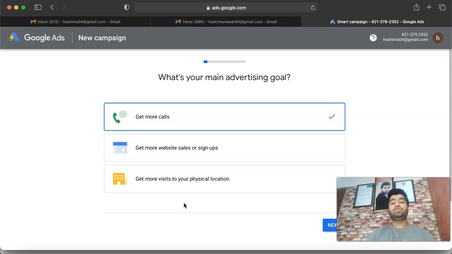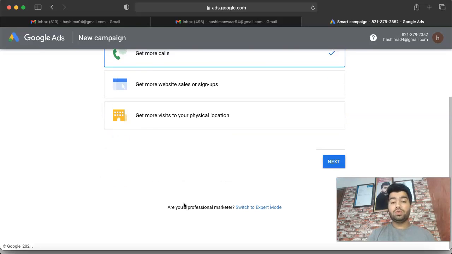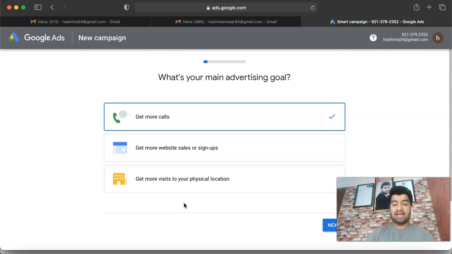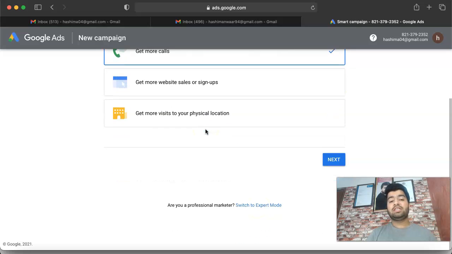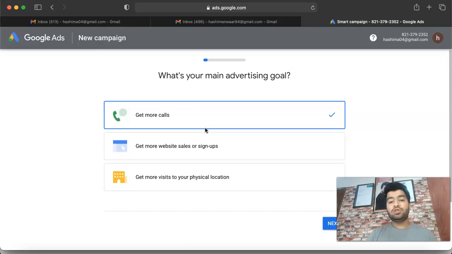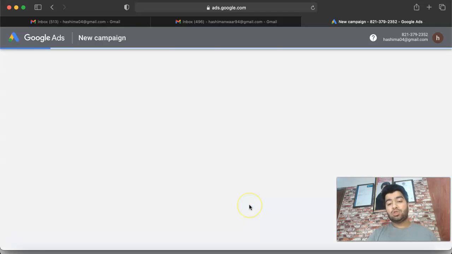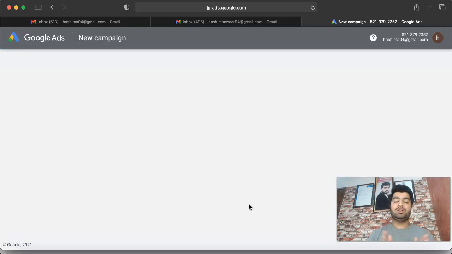So what you need to do is skip this setup. How do you skip this setup? Leave everything, don't go with anything, just click on switch to expert mode. This option you will see when you scroll down your screen. Switch to expert mode, right? This is the thing that you need to do.